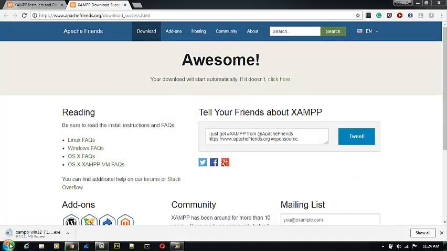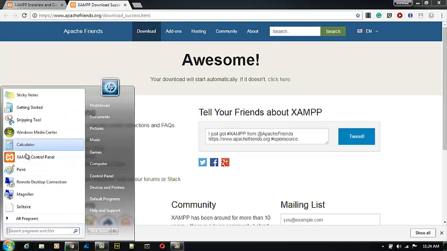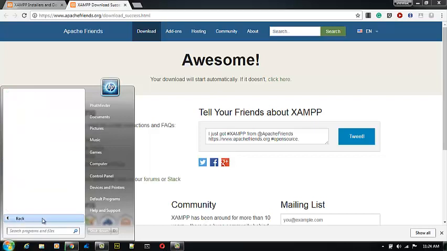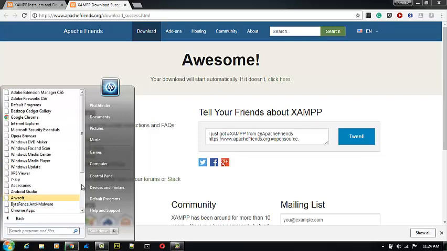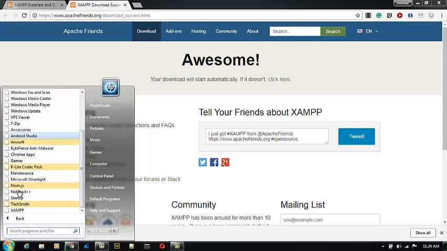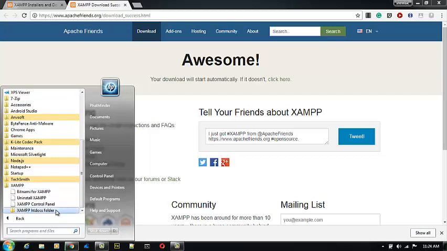And now after a successful installation, you should see a file like this. If you don't see it here, you probably see it under all programs. When you click on all programs, just scroll down, you will see all the applications that are installed on your system. Now click on XAMPP. Now under the XAMPP, you have to click on the control panel. This is the one you have to click on in order to start up your local server.